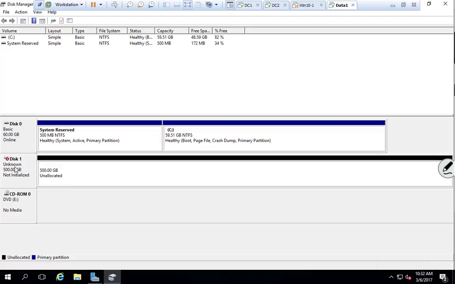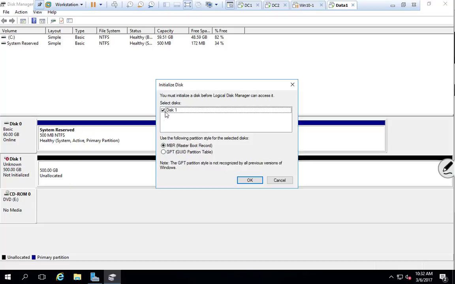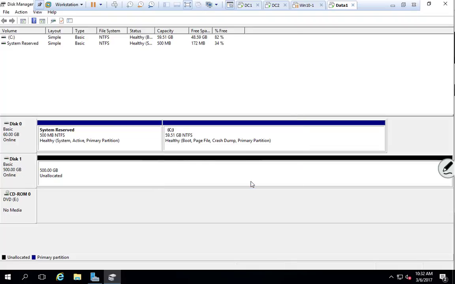Okay, disk 1 still has a little down arrow, but it is online. It just needs to be initialized. So I'm going to click initialize the disk. It's disk 1, and we'll leave the defaults. There's some technical things dealing with different partition types, but we need to move on. So now I have a disk. It's all unallocated. It's a basic disk, online, ready to be used.